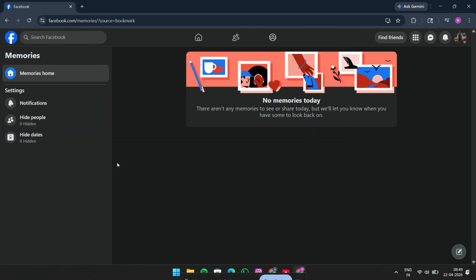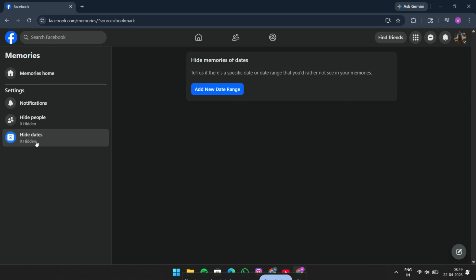This will open the Memories page, where Facebook shows you past posts, photos, and activities from different dates. On this page, you're looking for the setting that lets you control which memories appear. Usually, you'll find an option called Hide Dates. Click that option to manage the date ranges you want to block from memories.